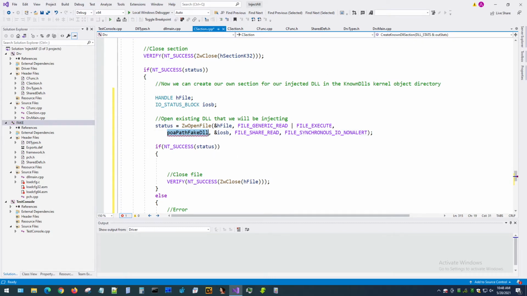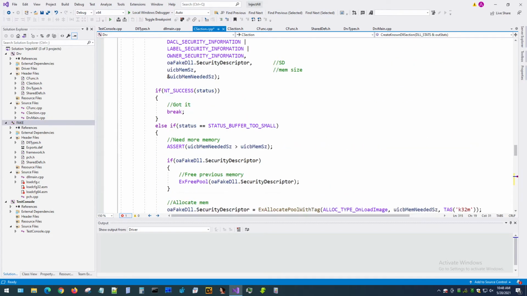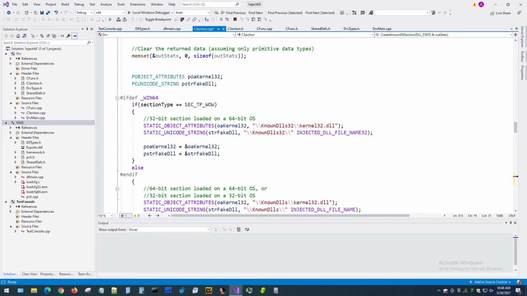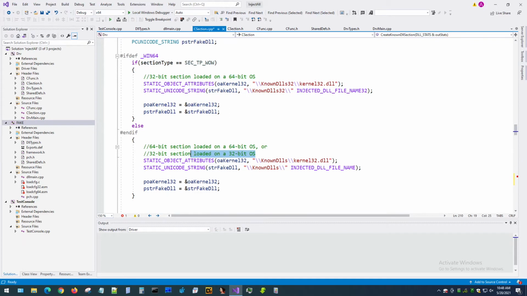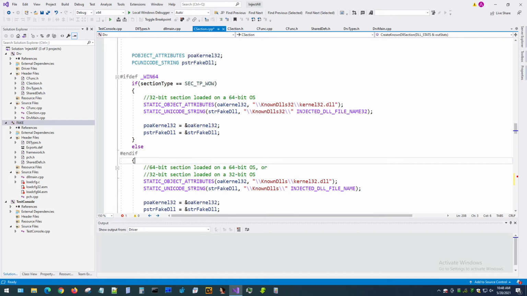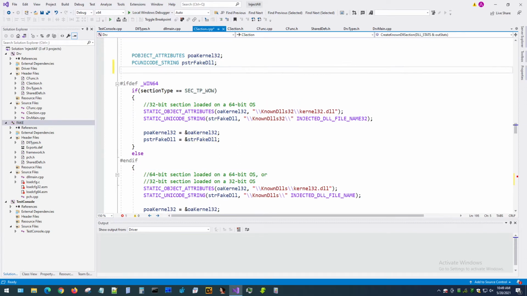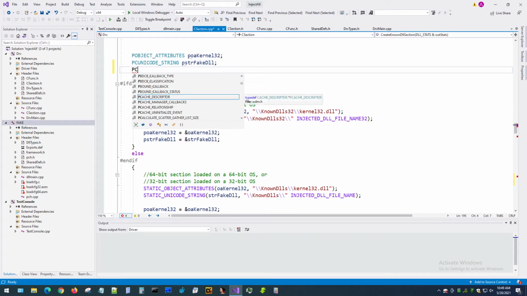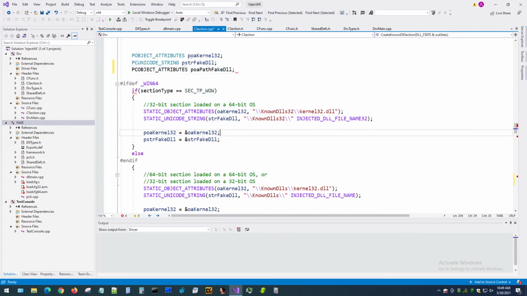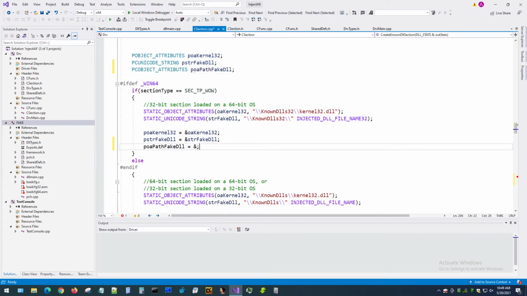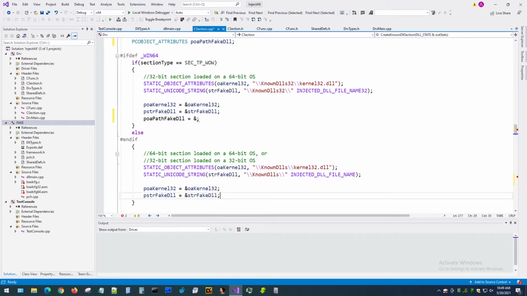Now, because this path would be different depending on the type of the section that we have here, whether it's a native section or a WoW section, I'm sorry, vice versa, WoW would be here. So we need to define, and that's again, I'm sorry, it's not a Unicode string, it's a constant object attributes, and we can get it from a static value here. Okay, so we can reuse it here.